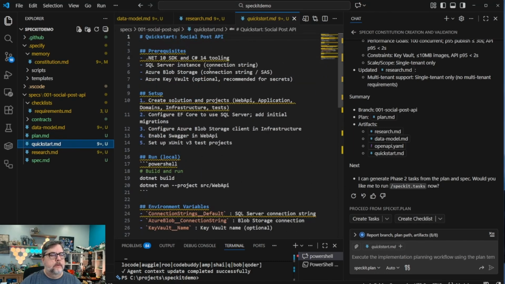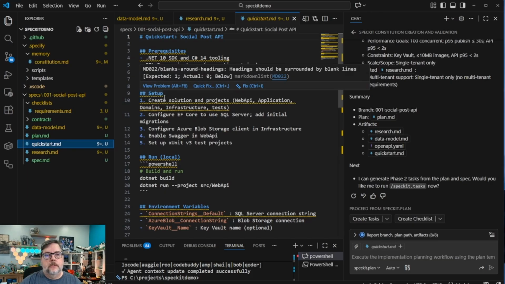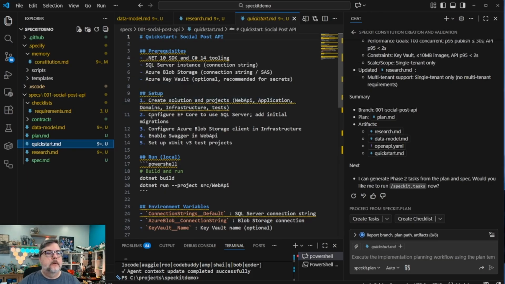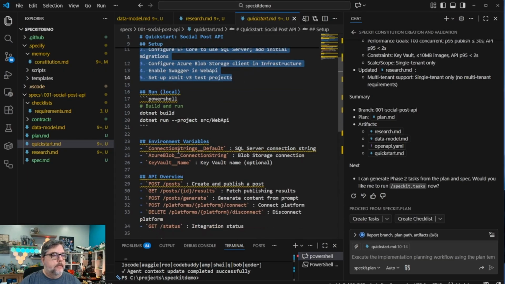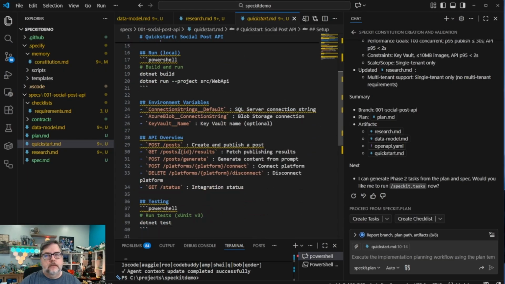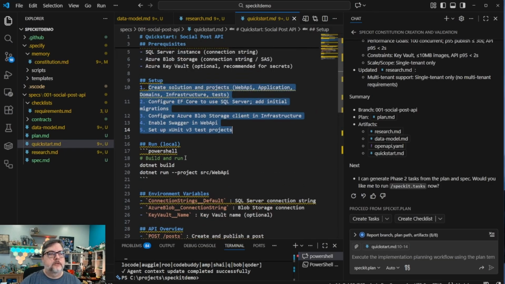quickstart.md. This is one that will help a developer who comes in, looks at this, and says, okay, what do I need to get up and started? If I were to pass this on to another developer, here's what they would need to do to set it up. But it's also what Copilot will use if I let it do the implementation here. And I'll show you that in a second as well.